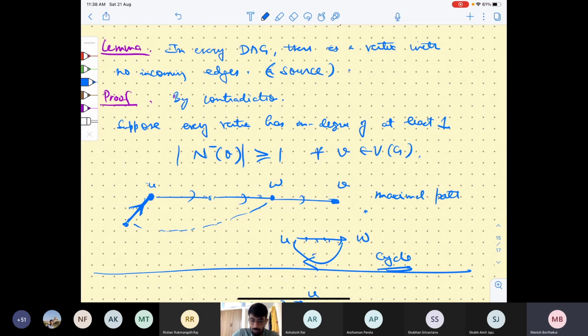That's what I'm saying. So slowly. Let U to V be a maximal path in the graph. That means it cannot be extended to any outside vertices. There is no path which is a superset of this path, which has exactly the same edges. So that is the first assumption. Now, after that, we know that U has one incoming edge, right? Yes, sir. Now that incoming edge, if it is not coming from the path itself, then we extend the maximal path, and then we get a contradiction to the maximal path itself.